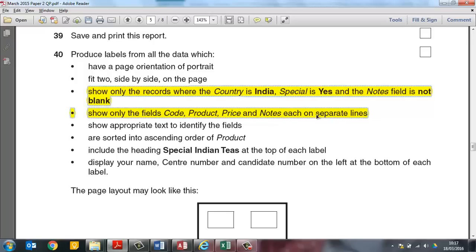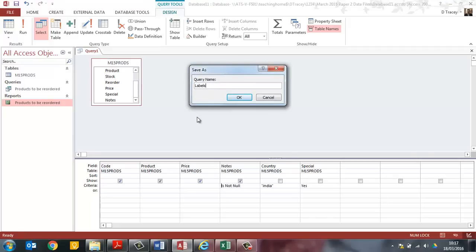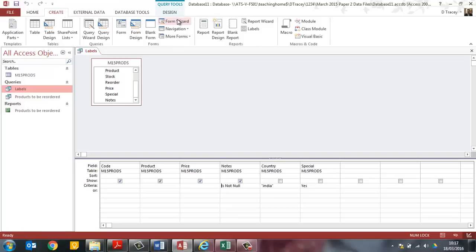Almost. We haven't done the separate lines bit, but we'll come to that in a second. So it's now starting to talk about how it's going to look. Okay, so going to save this. I'm going to call it labels, as it's not quite a report, it's slightly different, and you must have it open or at least have it selected over here, and you go to create labels. Okay, must have it open.